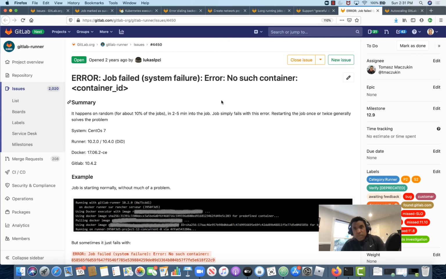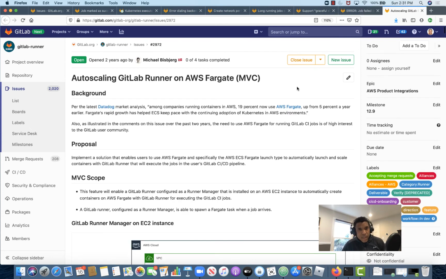Finally, in terms of new features, I want to draw your attention to a new feature and capability that we're releasing as an MVC in 12.9. And this is the ability to auto-scale GitLab Runner on AWS Fargate. So in 12.9, we'll be releasing the MVC of the AWS Fargate driver that's built using the GitLab Runner custom executor. This new AWS Fargate driver uses the Fargate run task action with the Fargate launch type to create a task definition. So with this feature, users that manage their own GitLab shared runner fleet on AWS can now auto-scale GitLab runners on AWS Fargate.